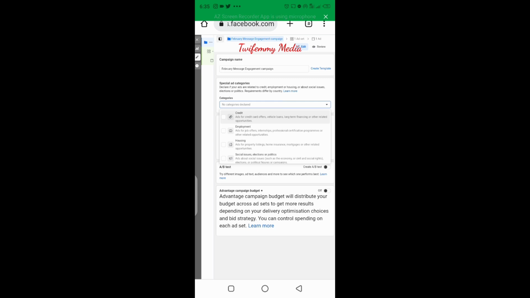So for property sellers, let's say real estate agents, you need to select this housing. Ads for property listing, home insurance, mortgage, and other related opportunities. If you don't tick this, Facebook will get to a point that they will restrict your access from their advertising platform because you are not following the guidelines.